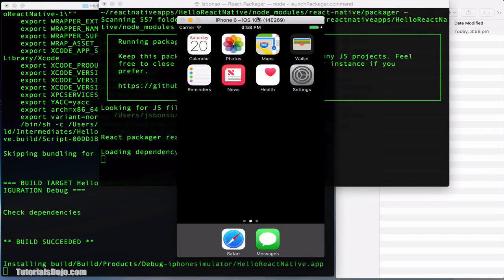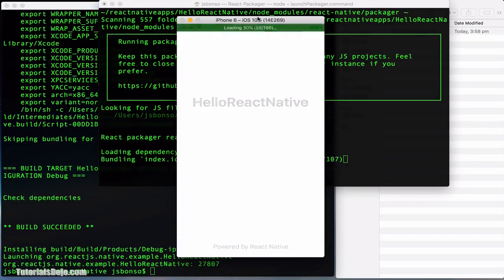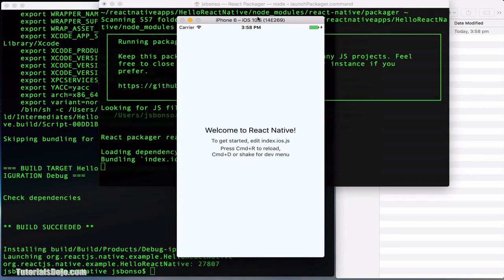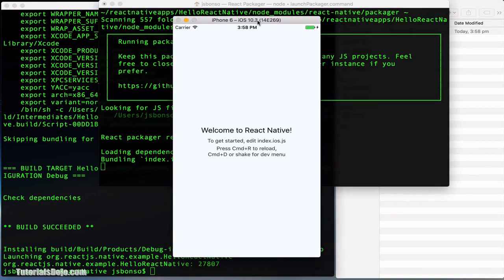And then the splash screen shows up. And great, it works. We have successfully generated a React Native app. So we have here, welcome to React Native. To get started, you can simply edit this index.ios.js. And there you go. You now have a working React Native app.